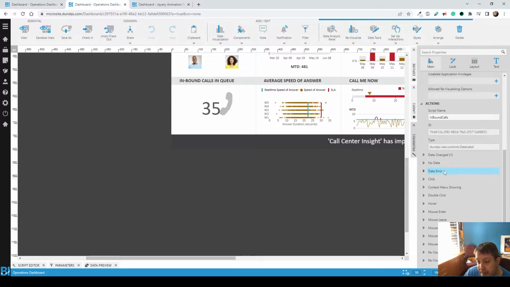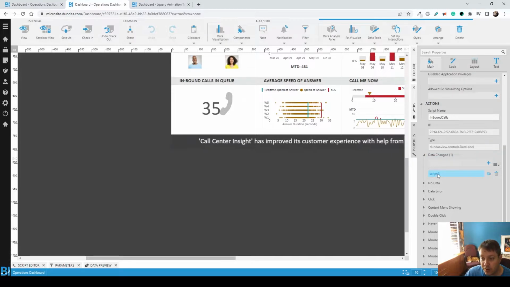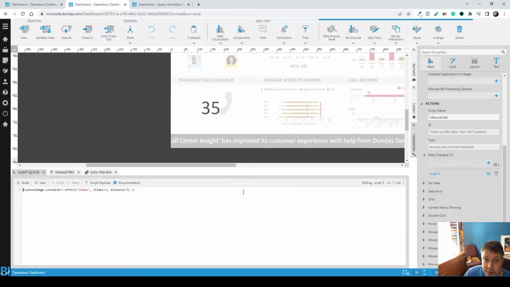So what I did was I hooked up the data changed event. So when that data actually changes in that value, it's going to fire this event, which is going to basically have one line of code. And you can see that this is quite easy to do. You take the object name, so I've named this image phone image. By the way, it's the label that's going to drive the animation for the image. It's not actually on the image itself. So once that label changes.